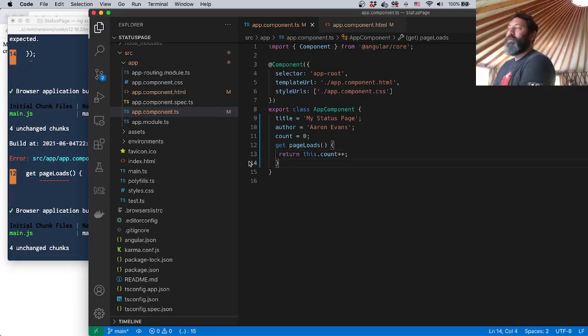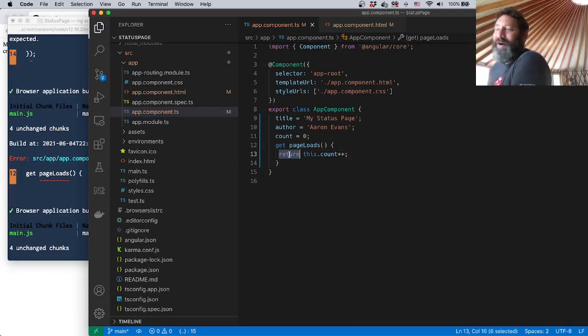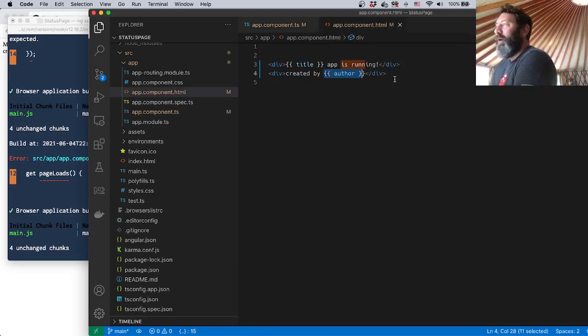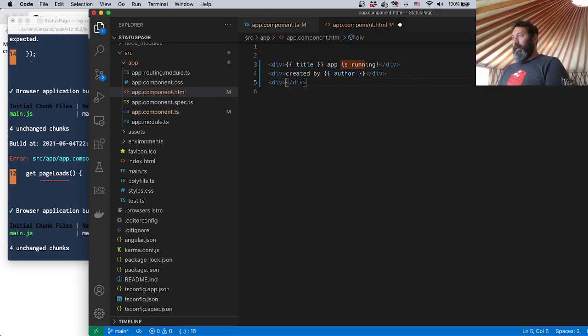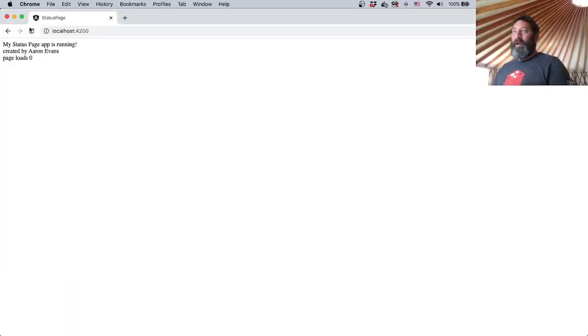There we go. I wasn't returning. That's all it was. All right, so now I can get my page loads the same way. Create another div, just call it page loads, and we will get the count. And we got 0. And it's not incrementing it.